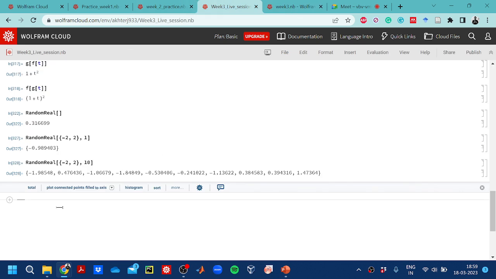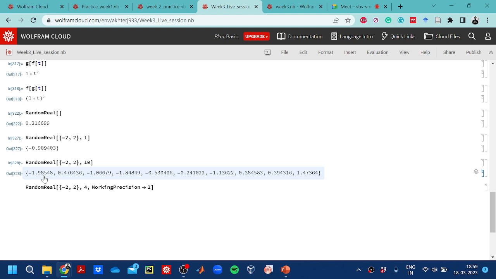Now if we want to control the amount of precision, so what does this precision mean? Here, after the decimal point, it is generally giving us 5 digits. Suppose we want to work with 1 digit or 2 digits, then we have to write down this command, working precision. If we specify 2 here, then it will generate random numbers in this interval up to 2 digit precision.